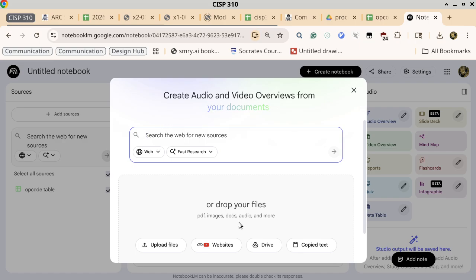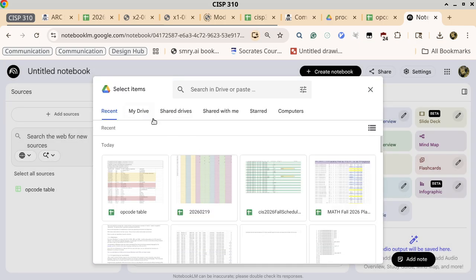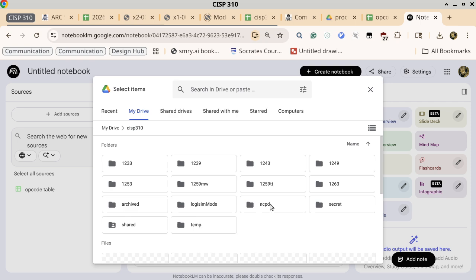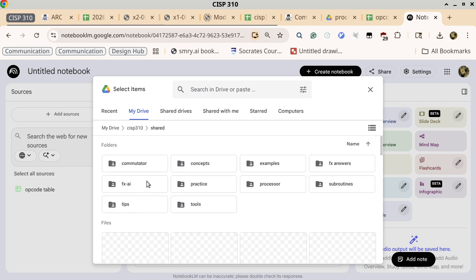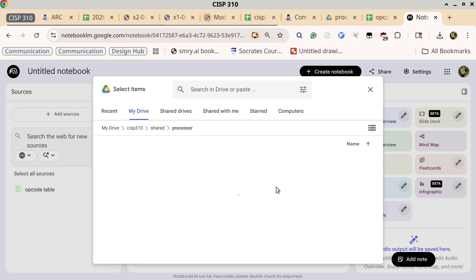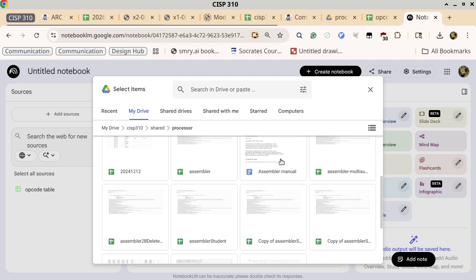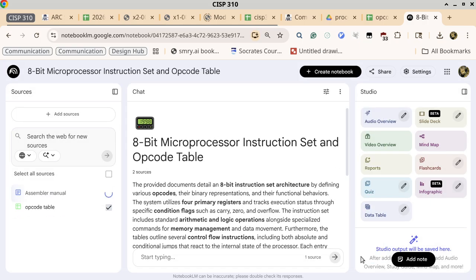Okay, so I'm going to go to Drive again. But this time I'm going to have to be a little bit more specific. From your perspective, it's going to be a shared drive, but from my perspective, it is my own drive. So I go to CISP310, go to the shared folder, go to the processor subfolder, and then I look up assembler manual. Okay, so click that, and then click Insert.